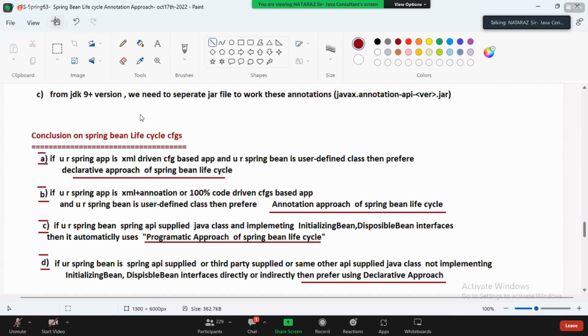Your Spring Bean is a user-defined class, but you are using XML-driven configuration: declarative approach. If the Spring Bean is a user-defined class, but you are using XML plus annotation or 100% code-driven configuration, then it is the annotation approach of Spring Bean lifecycle. Your Spring Bean is a predefined Spring API supplied class, already implementing InitializingBean, DisposableBean interfaces, then simply prefer using the programmatic approach of Spring Bean lifecycle.